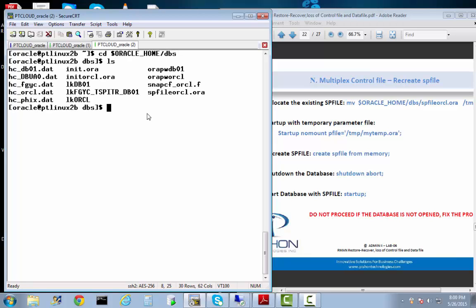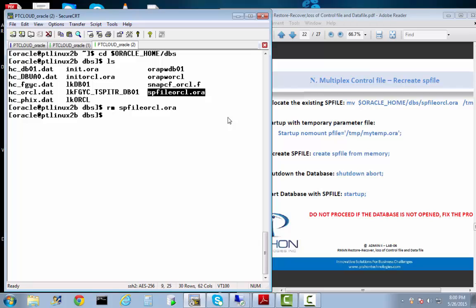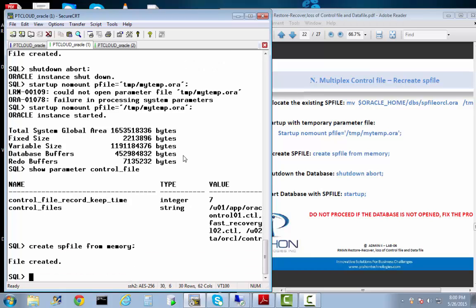This is where your parameter file is. So there's our parameter file, spfileseed.ora. I can actually afford to remove it. Remove spfileseed.ora. Copy paste that. So the server parameter file for that database is gone. So we're going to create a new one from memory, because now we have loaded it from a temporary file. Create spfile from memory. Okay, file created.